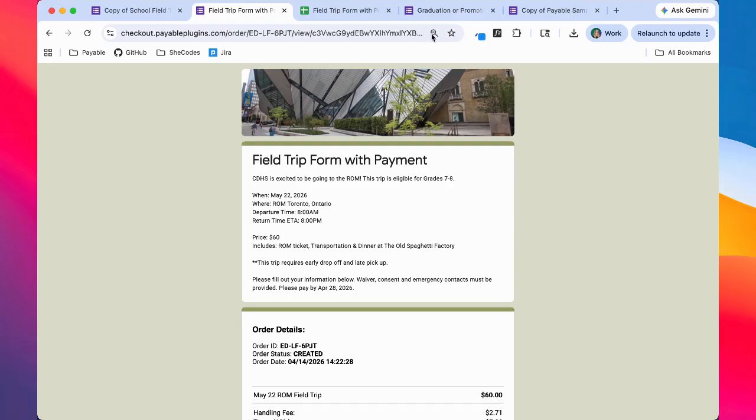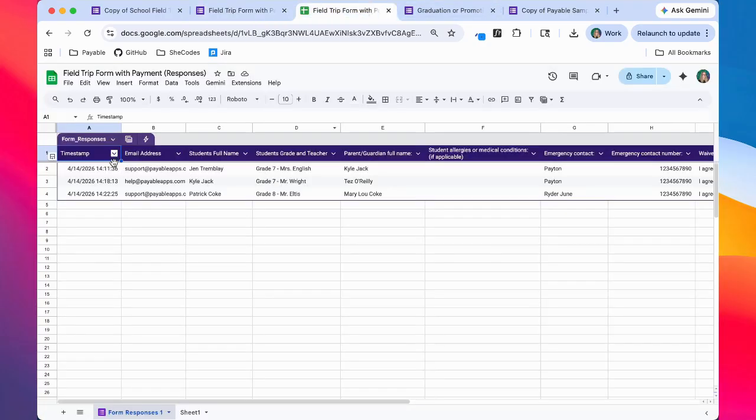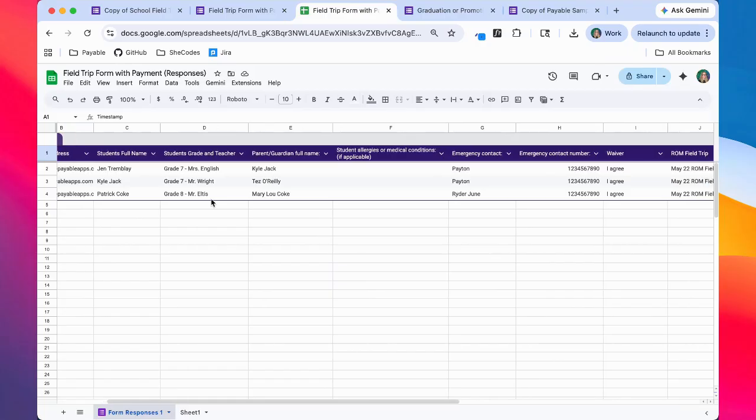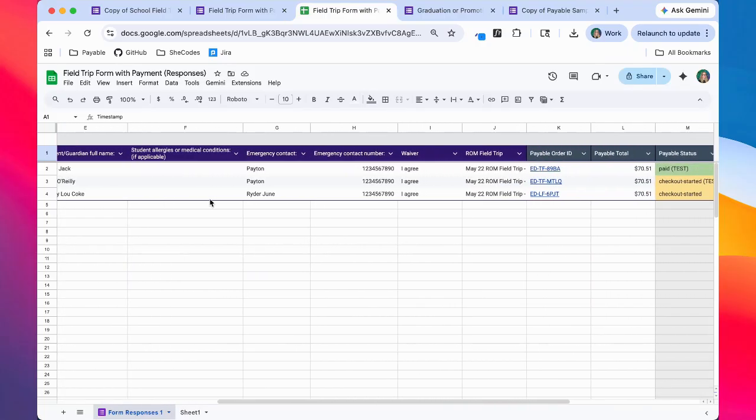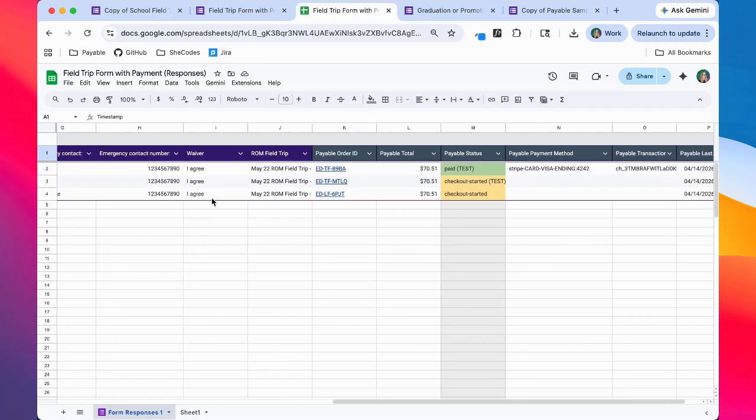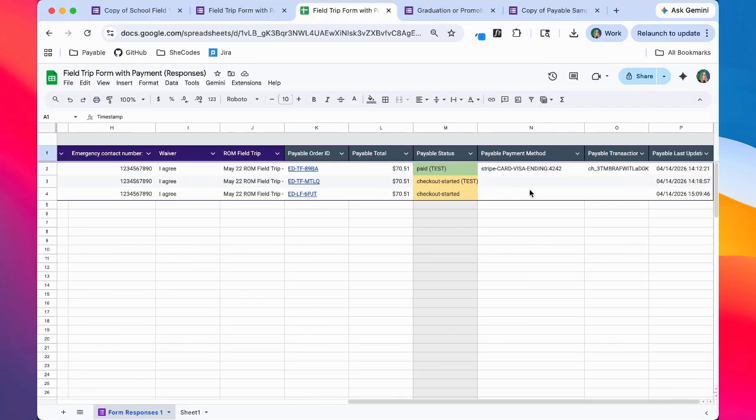With Payable, you can automatically add taxes or a handling fee to your orders, so you're covered on all bases. Then, all of that order information and the payment details shows up in your spreadsheet automatically, so you're not chasing forms or wondering who's paid.